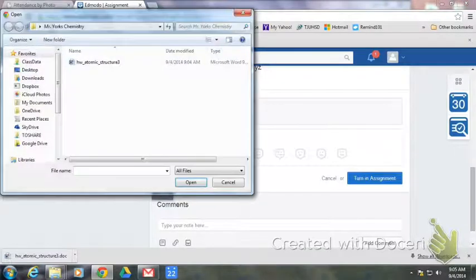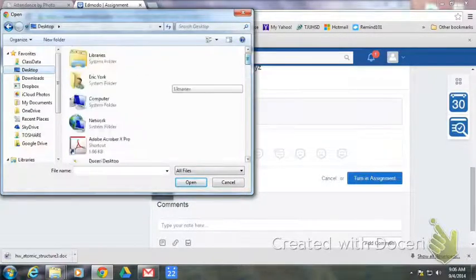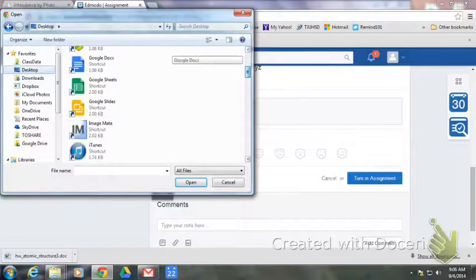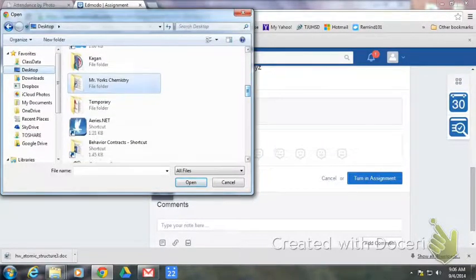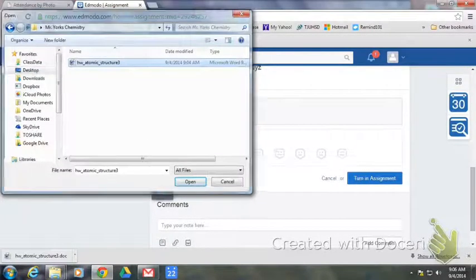So click file. Now, mine automatically pops up to the file because that's where I saved it. But let's say it doesn't pop up automatically for you. So you need to go find the desktop. So here's the desktop. You'll have to kind of browse around if you have a different version of Windows. I click desktop. Now, it takes me to all the folders on the desktop. I scroll down until I find the folder that it's saved under. Let's see, here it is. I saved it under Mr. York's chemistry folder. Double click the folder. There's my file. Double click it.